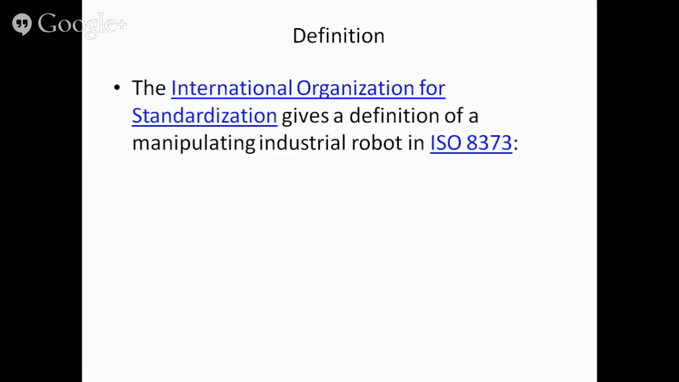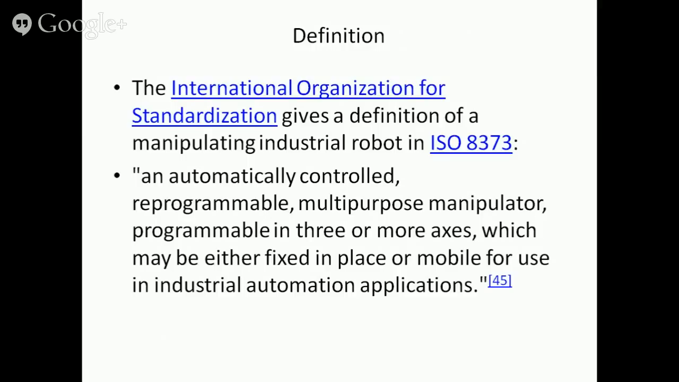The International Organization for Standardization, ISO, gives the following definition of a manipulating industrial robot. It is an automatically controlled, reprogrammable, multi-purpose manipulator, programmable in 3 or more axes, which may be either fixed in place or mobile for use in industrial automation applications.